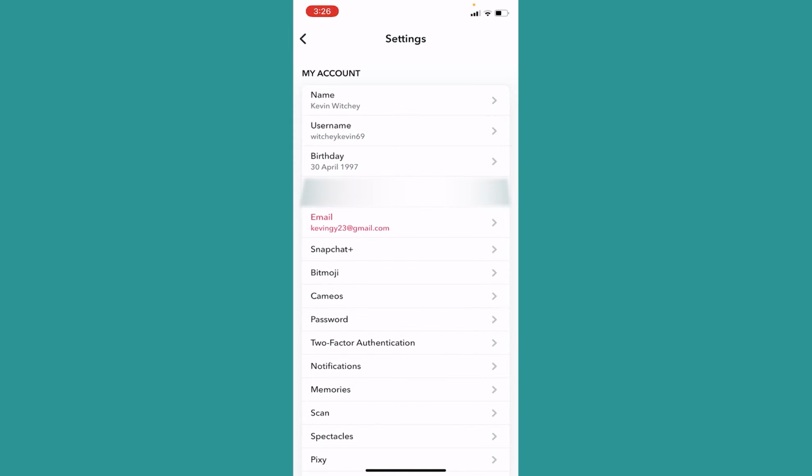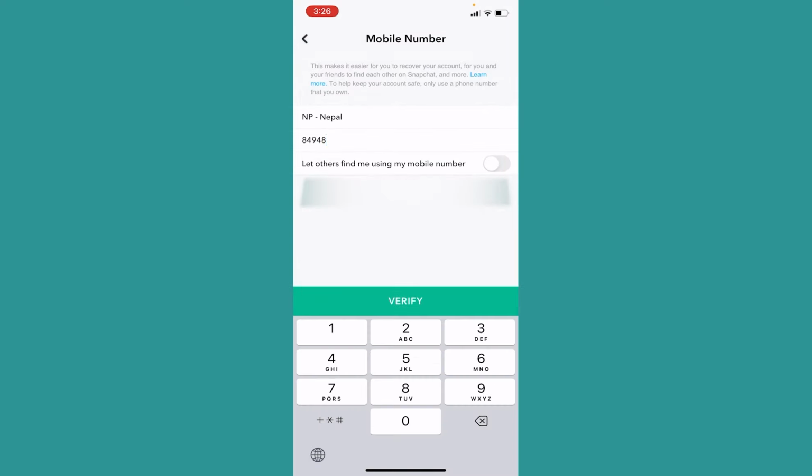Now once you're on the settings page of Snapchat, you want to click on the mobile number option. It's going to be the fourth one. Click on mobile number. Now once you're on this page, at the top it's going to show you your mobile number. So my mobile number is 84948.